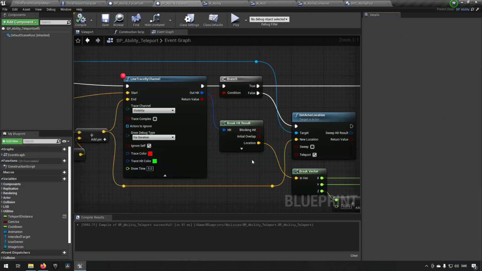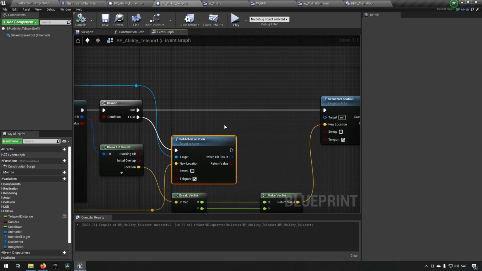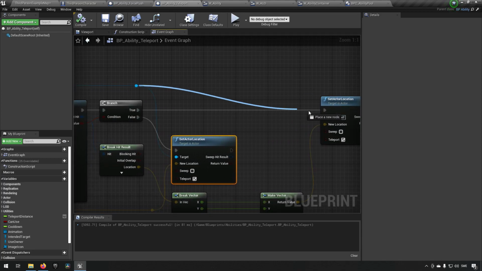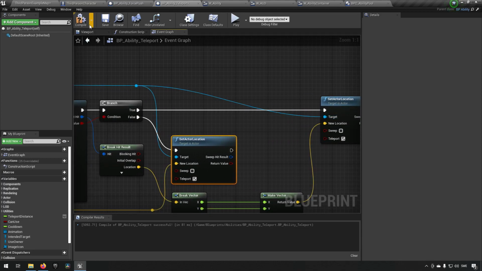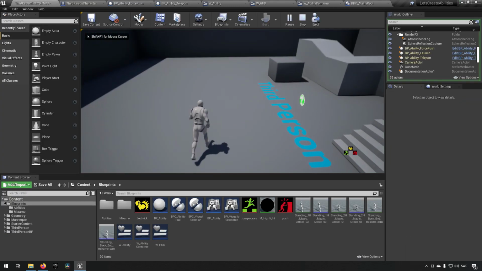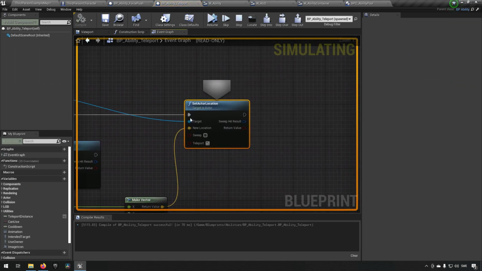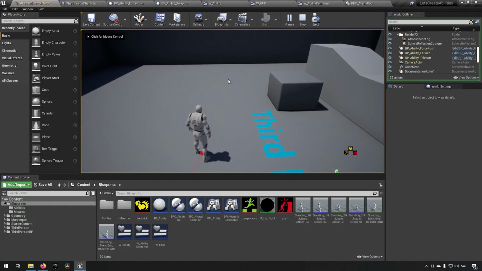So the difference is this one works and this one doesn't. Okay, I forgot to put in the target over here. That would explain it. Let's try that again. So we're aiming down, getting a true, we're getting a location, resume, and now it looks like it teleported to where it should.